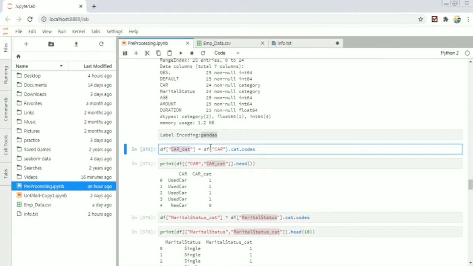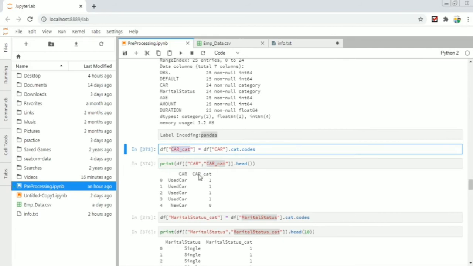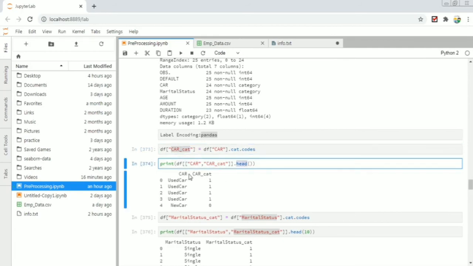Here this is the data frame. I'm filtering the car column and converting it to cat codes. If you use these commands, we are converting to label encoding. I display the car column and the converted values together using head, so the first five will be displayed. Used car is replaced with zero. This is the categorical label data. Here one label is replaced with zero, and used car will be one.